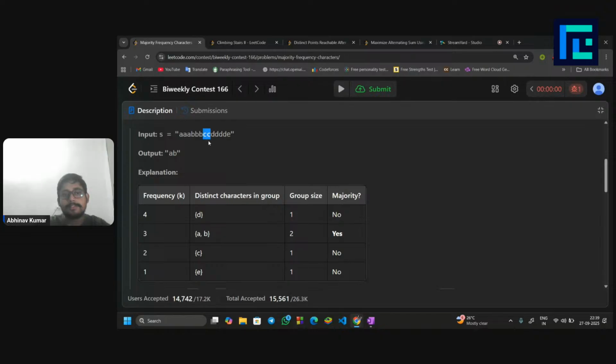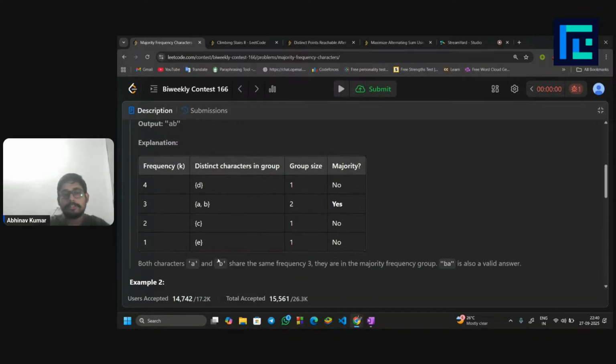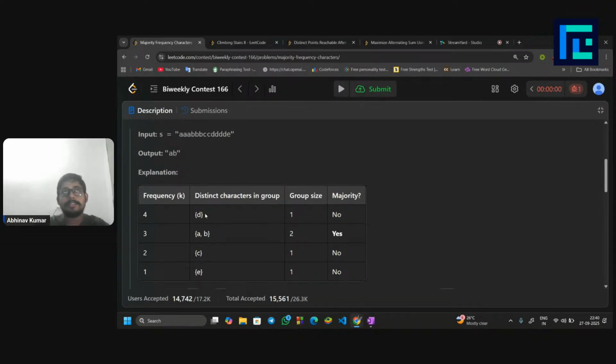And we can see C has a frequency of 2. So under frequency 2, C comes. And E has a frequency of 1. So under frequency 1, E comes. Likewise, we have grouped these characters into frequency groups of 4, 3, 2, and 1. Now, among these frequency groups, which group has the largest size? Here, the size of this group is 1, just one character. But for this group, the size is 2.